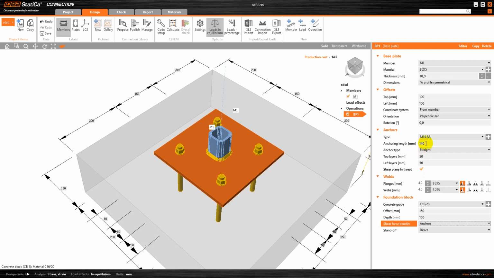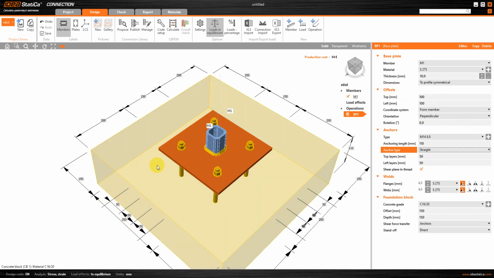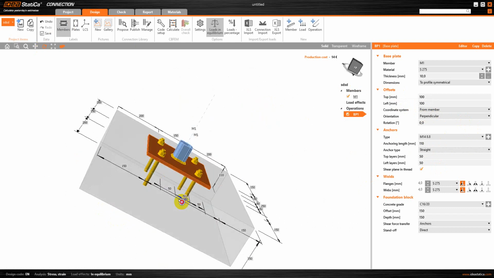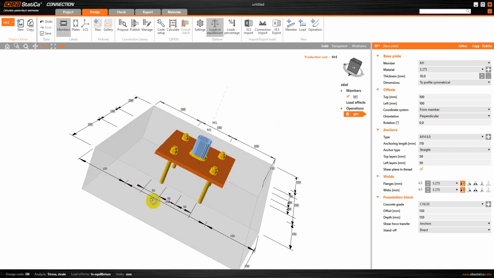So anchoring length, you can make it from here. So maybe I will take 110, because for these types of member the minimum clear cover between concrete and anchor should be like 40 millimeter, 1.5 inch. So you can figure that out. And after that, now we can see our base plate. This base plate dimension is 250 by 250, and this anchor bolt is M14 8.8.